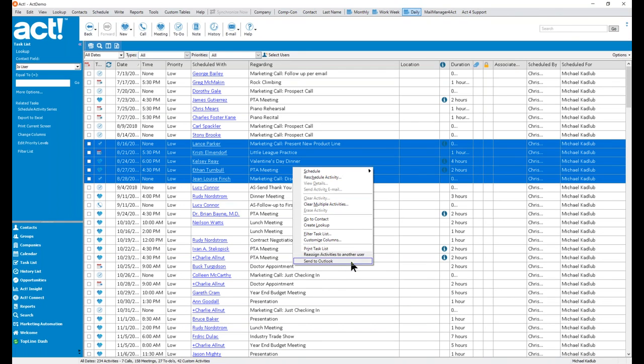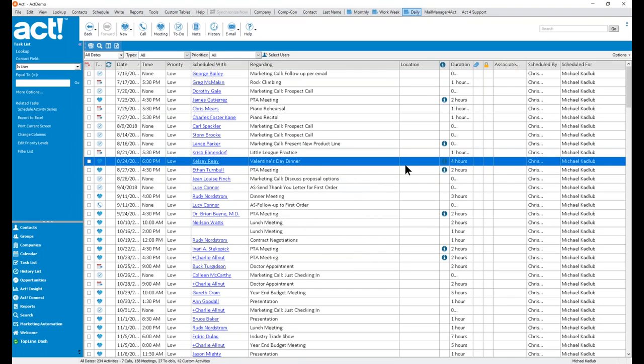Okay, I've got 2 questions. Someone asked about synchronizing. We mentioned at the beginning, we do not support synchronizing contacts or calendars. It's just a push. So you push contacts or calendars from Outlook to ACT or from ACT to Outlook. There is not a synchronizing function.